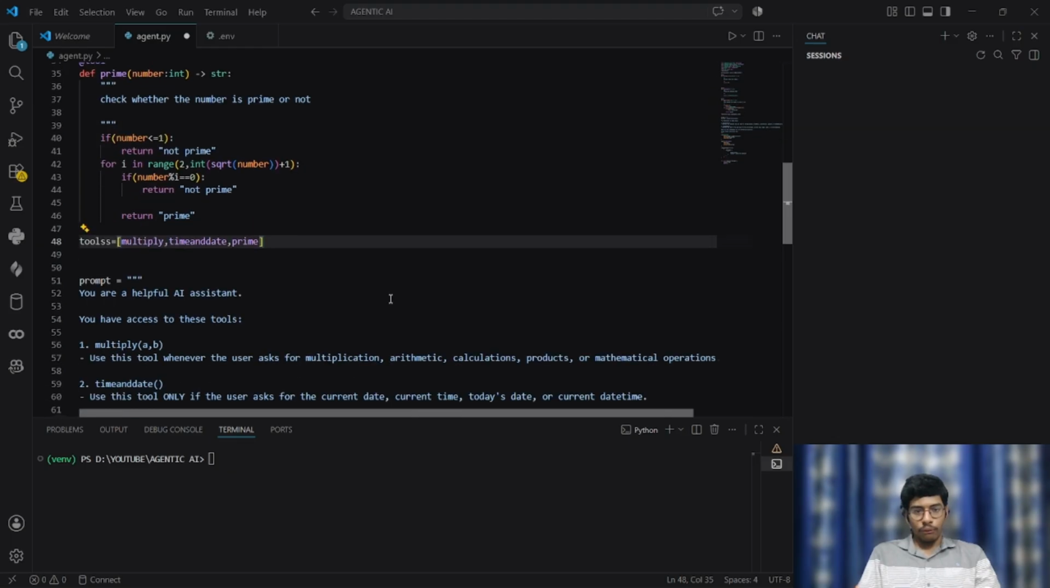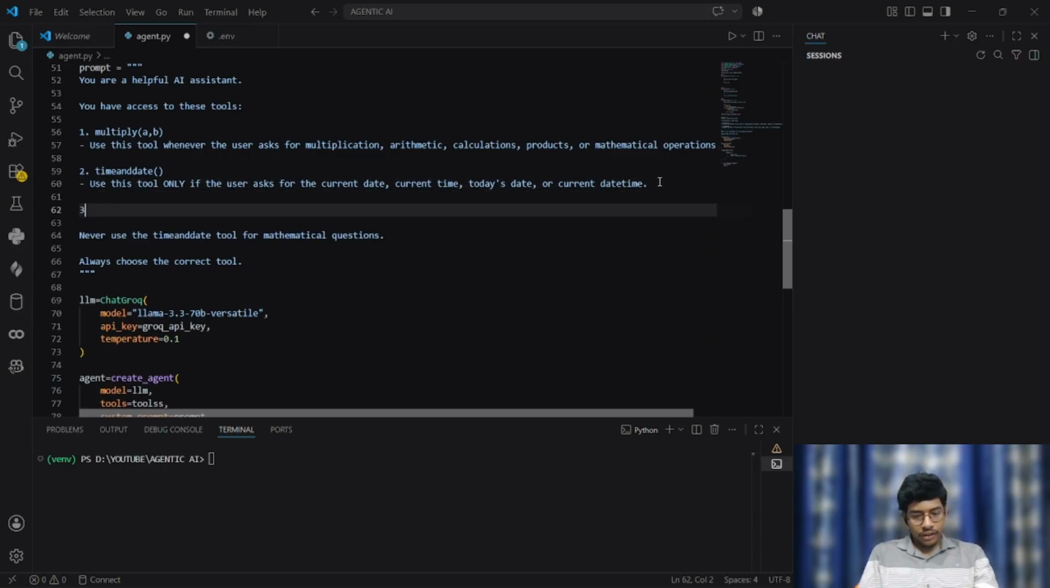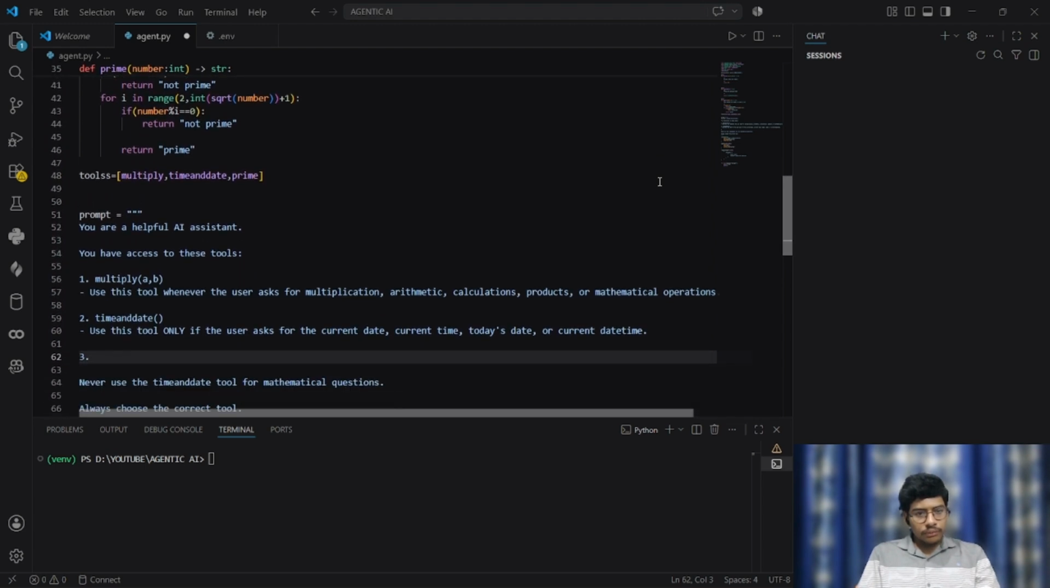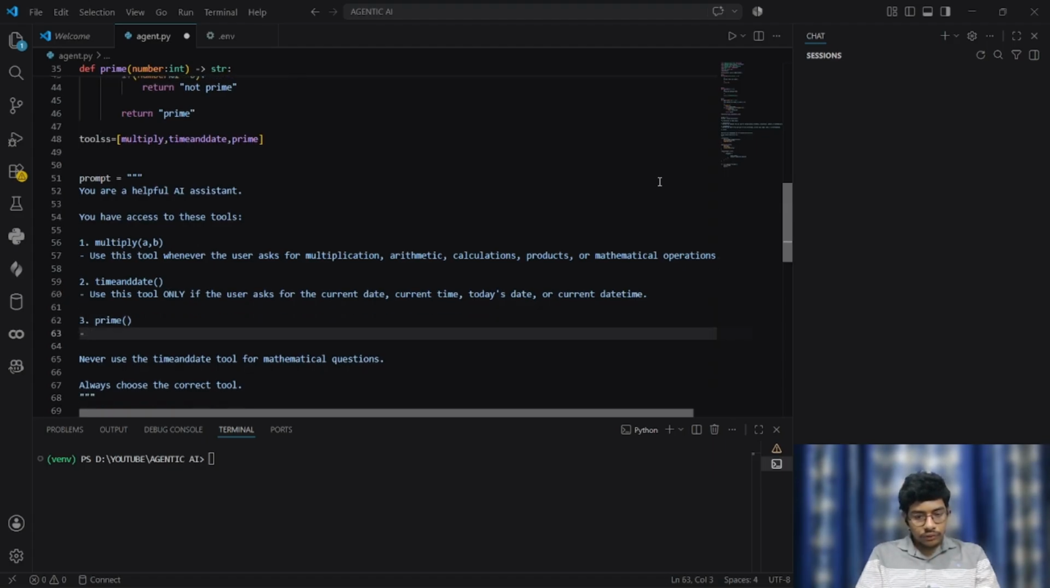So prime is also a tool now. Now the description: use this tool only if the user asks for identification of prime numbers. Yeah, good.